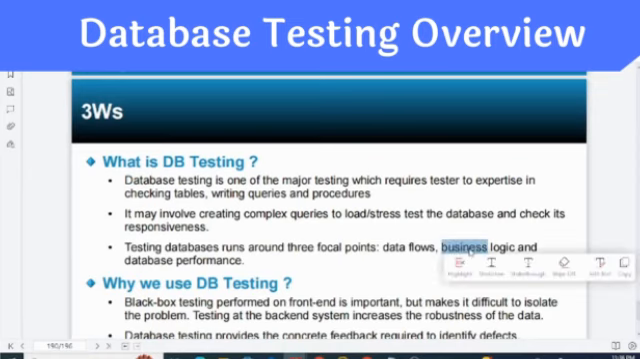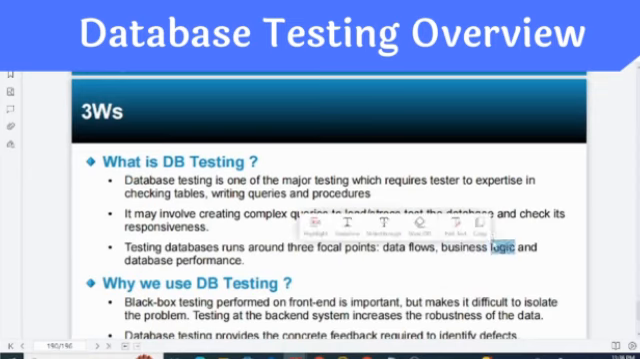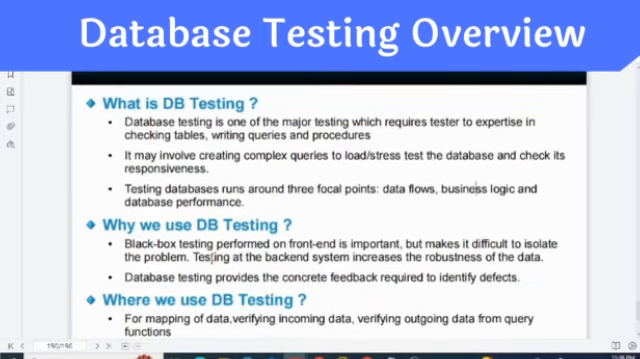Business logic is whenever we think about writing some kind of information into a database, into a system, that we should be able to find it later, then this is business logic. And database performance is that whatever data has been fed to the database, whether we are able to find it, whether we are able to change it, whether we are able to replace it.